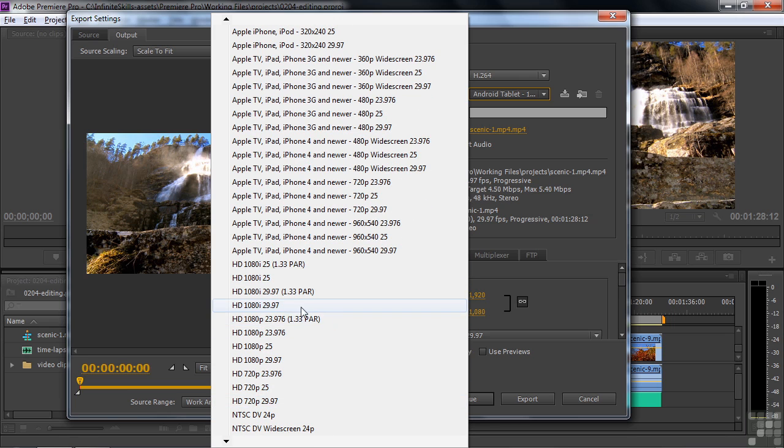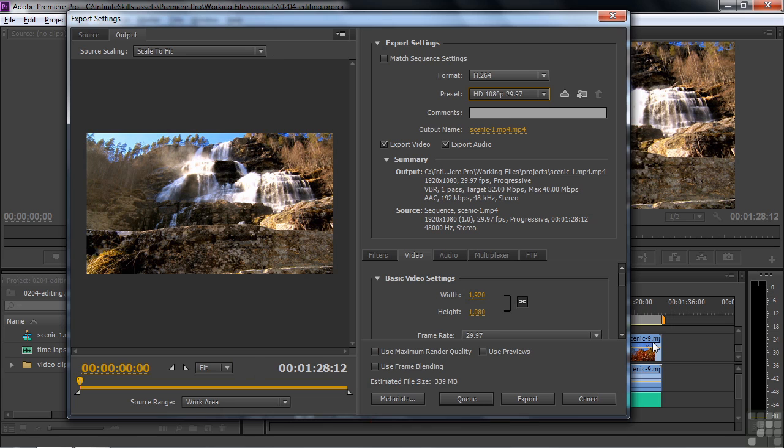So I select high-definition, 1080p 29.97. Where is that? There it is right there. That's the original size for this. And then you can choose to export audio or video or both, and they have more options down here. That's one way to go about doing this.